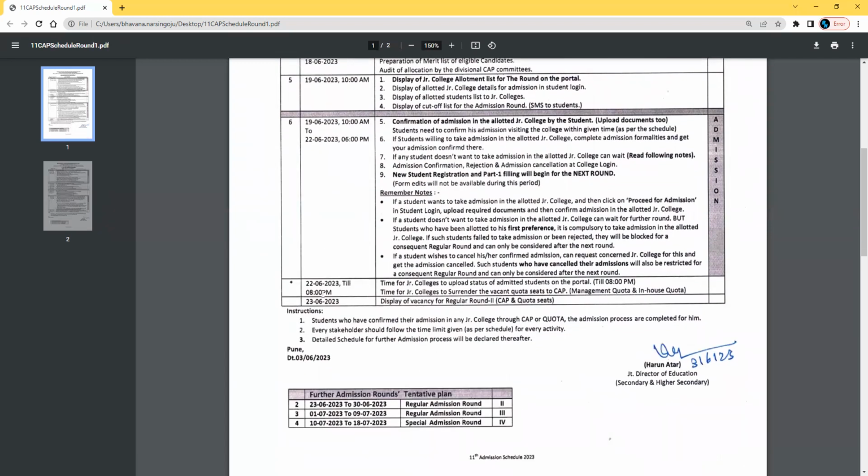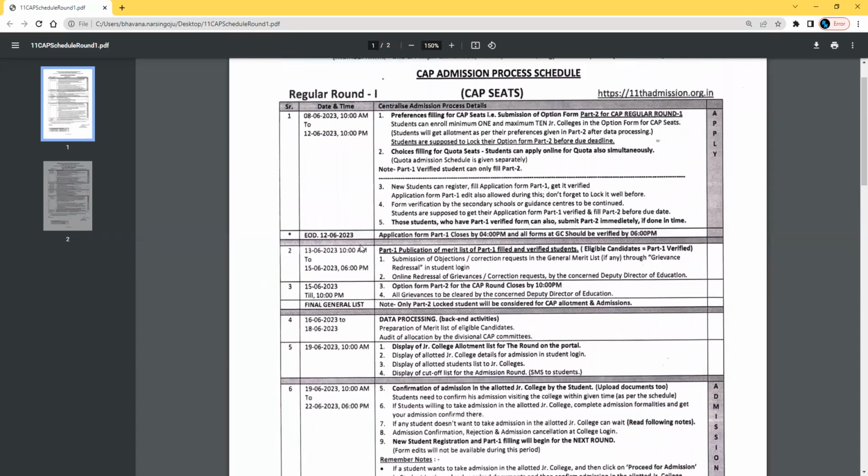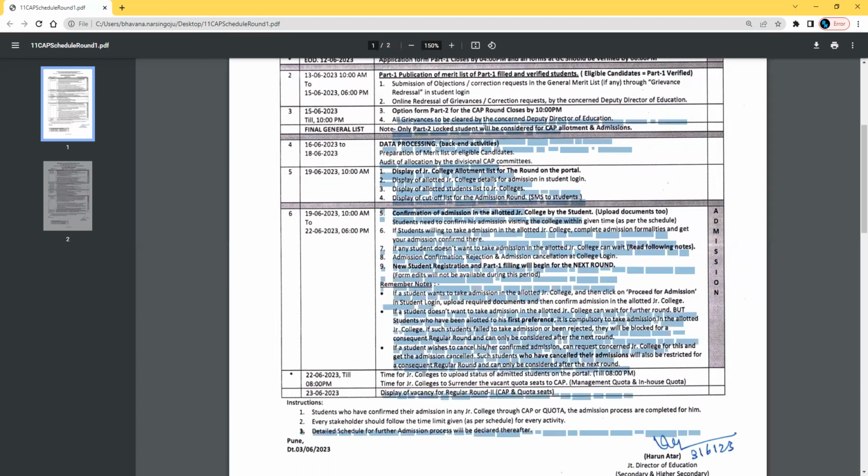And accordingly you can participate in the further rounds. Here it has been mentioned that on 22/6/2023 till 8 PM is the time for junior colleges to upload the status of admitted students on the portal, and on 23rd June they will display the vacancy for regular round 2. It means the entire regular round 1 will be from 19th of June to 22nd of June, and in the time given after the allotment, students need to confirm their admission in these days only. So students, be ready with all the documents required to confirm your admissions.